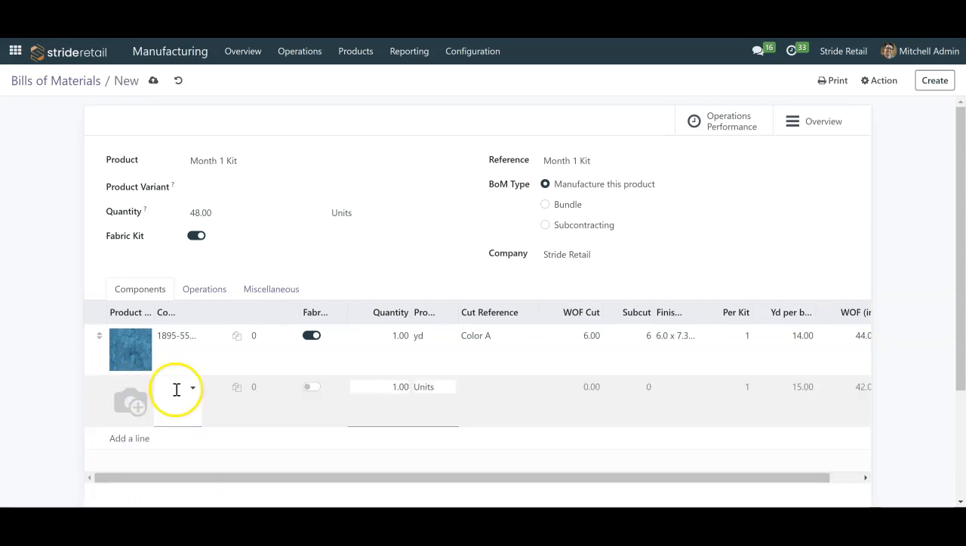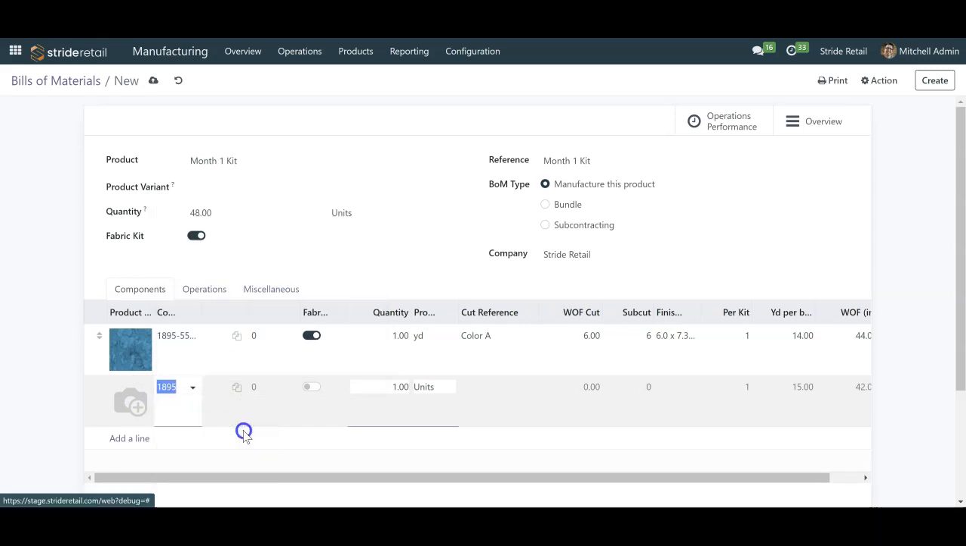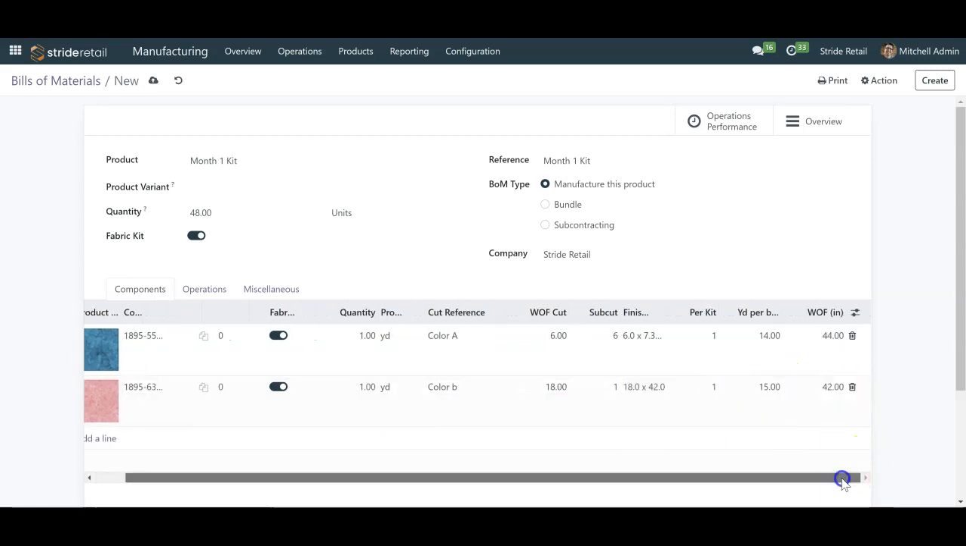I can come over and say I want to add a new one. And for here, let's do another 1895. We'll do the ballot pink, turn it on as a fabric item, and we'll say that this is color B. And maybe this one is a binding or something, and I want to do an 18-inch width of cut. And I'm going to give them the full piece. So it's going to be a full width of cut. So I'm just going to set the subcut as 1. And you'll again see that it calculates an 18 by 42. And I only need 1 per kit. And I'm going to leave it at the 14 and the 42 default.